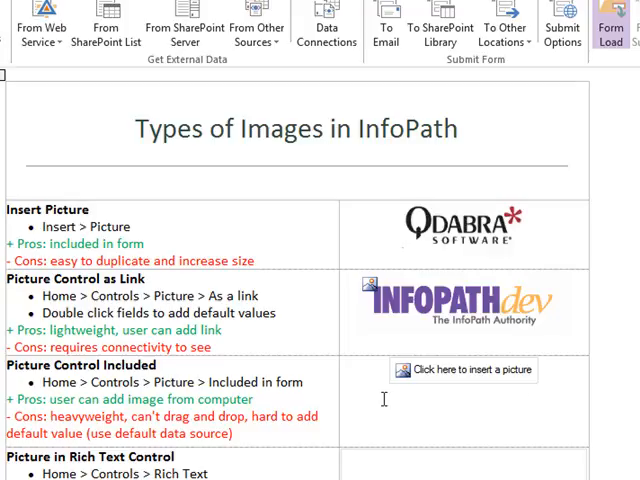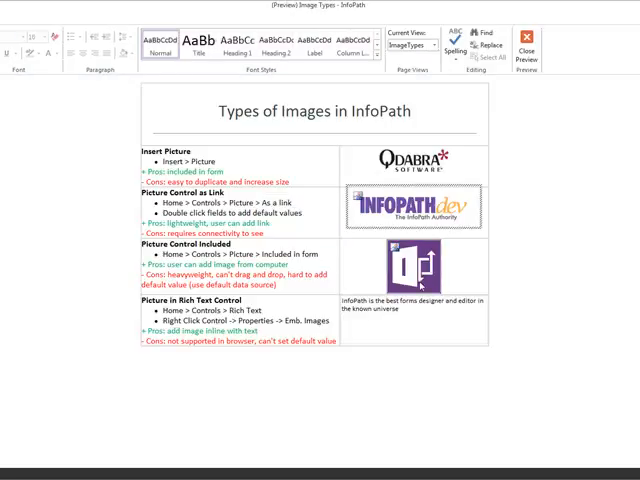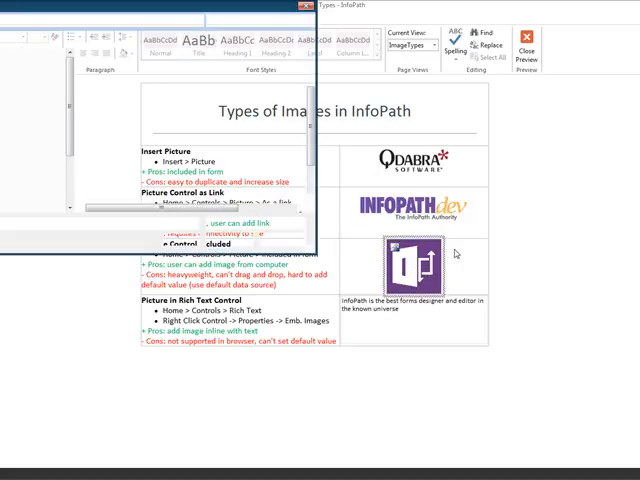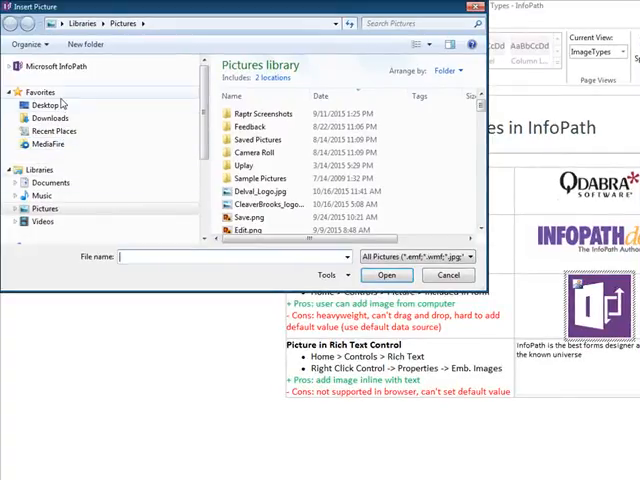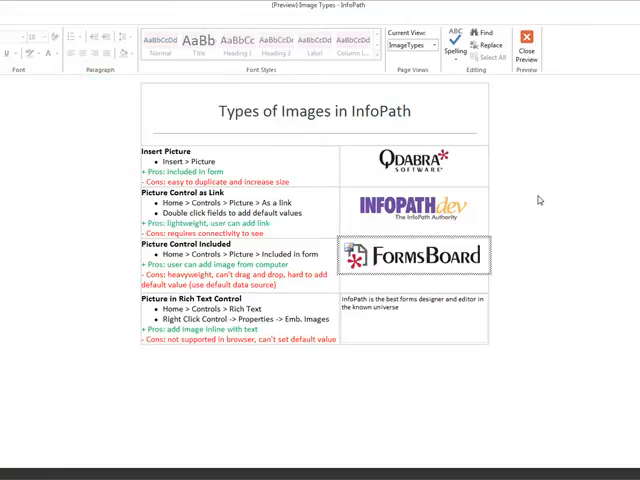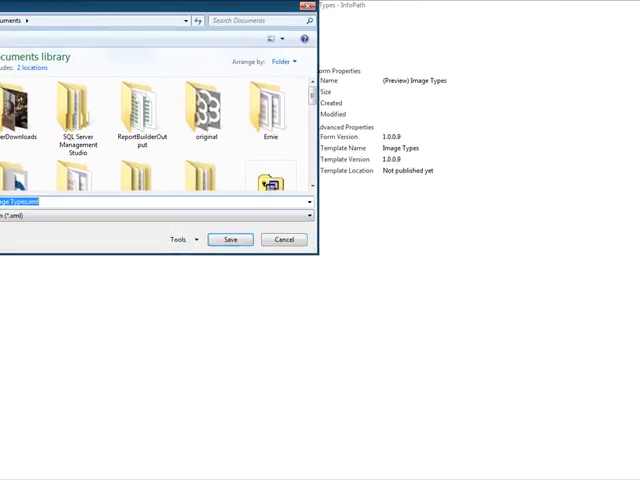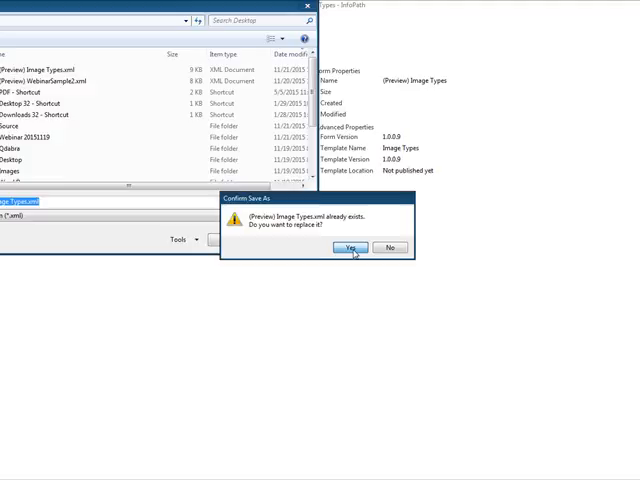Now it's a bit tricky to add an image using this approach. In order to set the default value, we would need to run the form in preview. Click on the control. Right now we already have an image here, but we can change that. Double click it and select an image. So I'm going to select one here. Okay, let's select this one. As you can see, the image has been updated, and now what we need to do in order to change the default data is save this as an XML. So I'm going to save that right here.